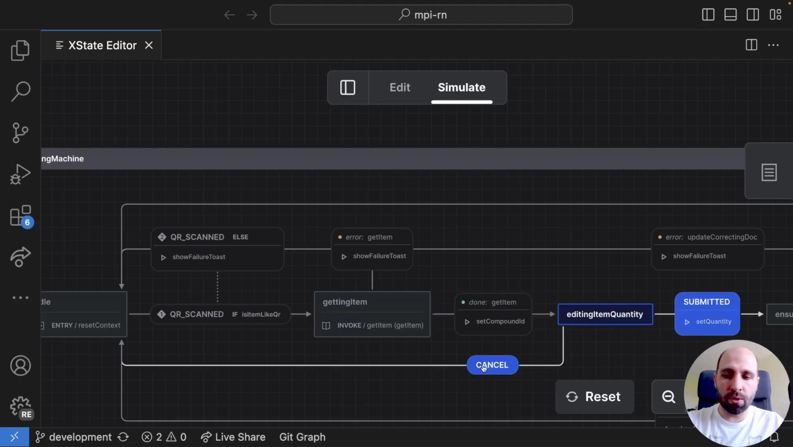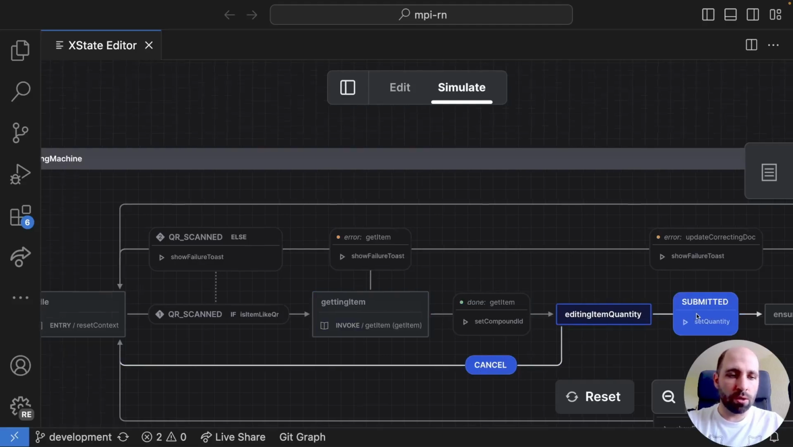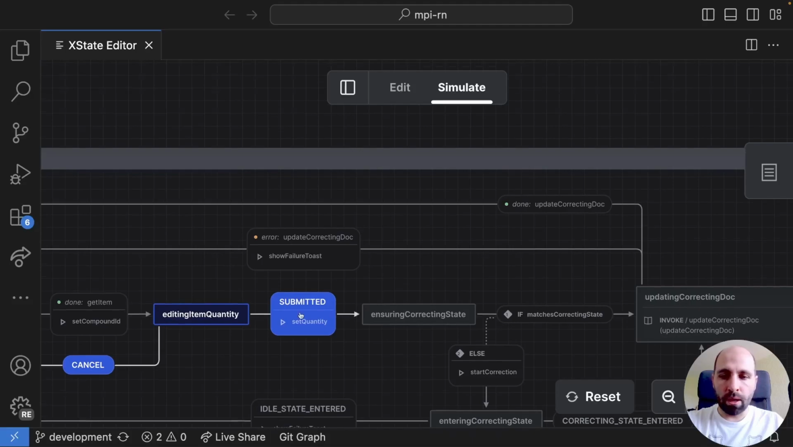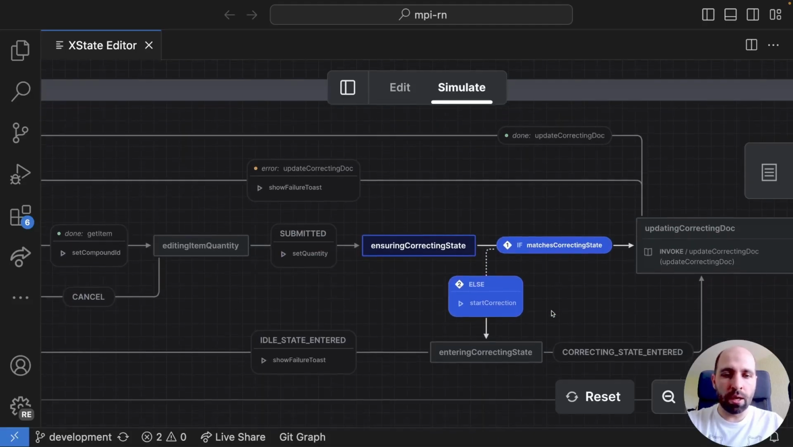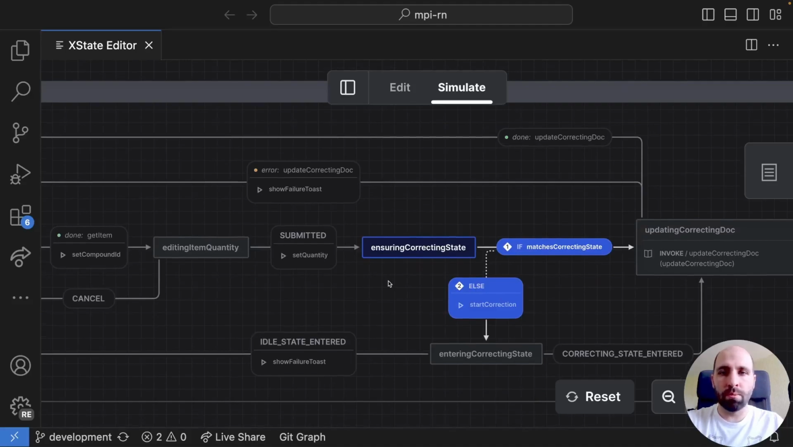You could cancel from here and go into idle. You could submit from here, etc., etc. So it makes understanding of the business logic so simple. We went for xstate and we never regretted that.